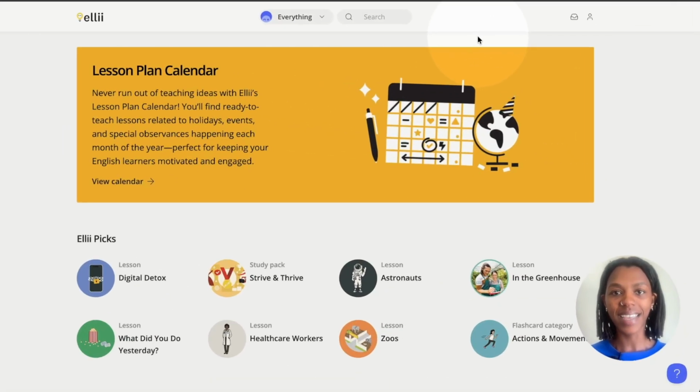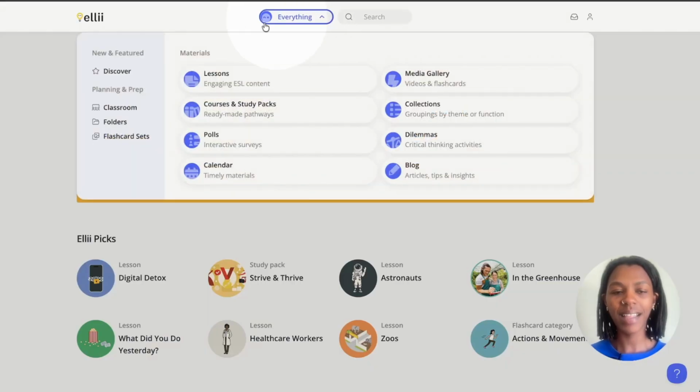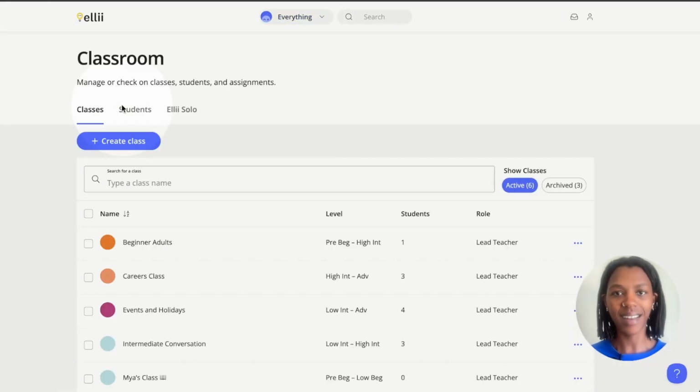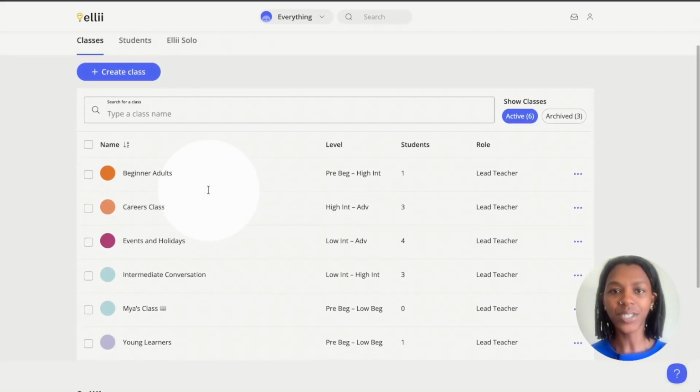Once you have logged in, click Everything at the top and click Classroom from the left-hand side. If you have not yet created a class, you'll first need to create one by clicking Create Class. Continue by clicking the class you'd like to add the students to.